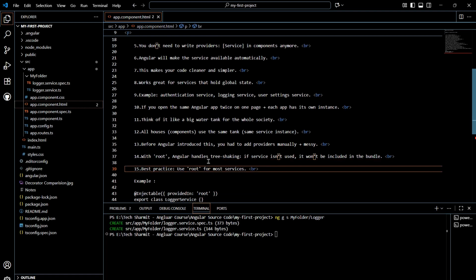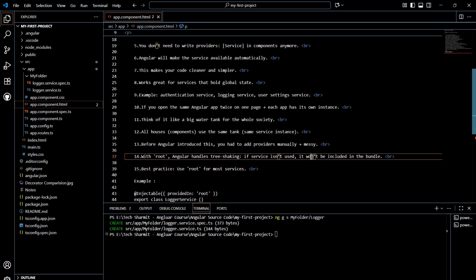Okay, so with root, Angular handles tree shaking, which is also an important topic. If a service isn't used, it won't be included in the bundle. Yes, if in any case services are not utilized, then it won't include them in the bundle.